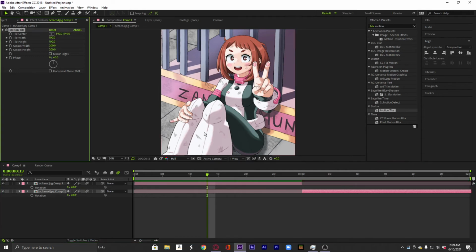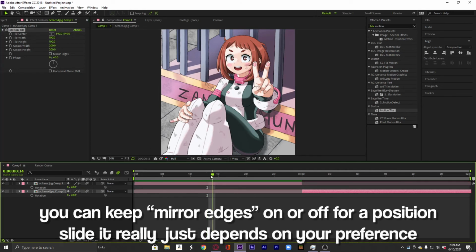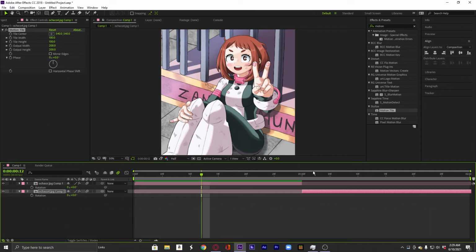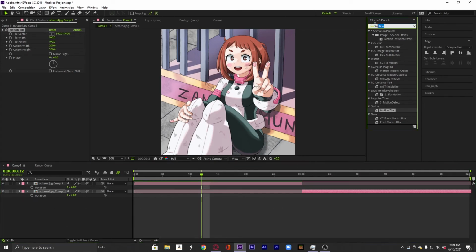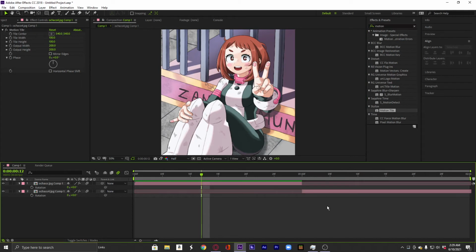I'm going to turn off mirror edges. I don't know why I said that as I was going over to turn it off. You don't need to do anything over here. So you press P, that instantly brings up position.